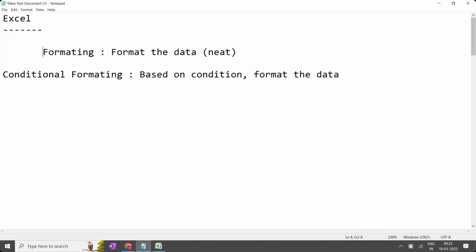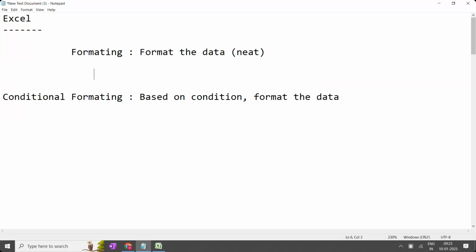So next, we have discussed that formatting means nothing but formatting the data. Formatting the data means selecting the data and giving background colors to the data or font. Format means font, background color. We are going to give a different background color for the cell. Then font and alignment. If the text is in the corner, we are going to keep it in the center.